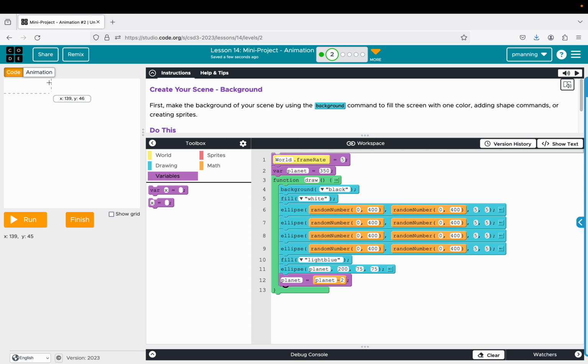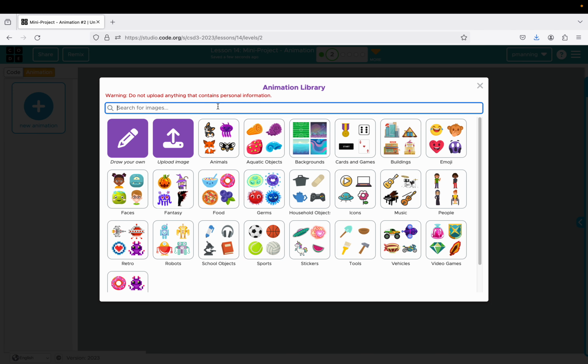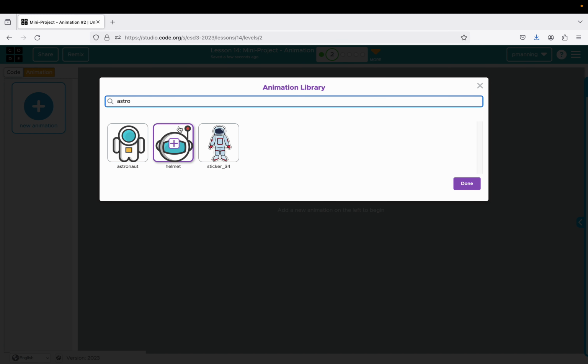All right, and then now I'm going to go to animation. I'm going to have an astronaut.